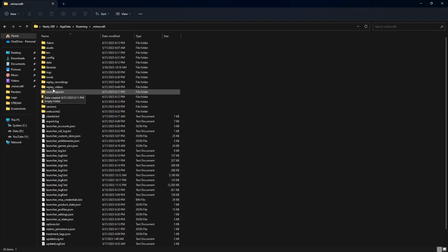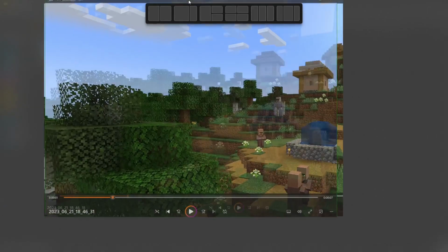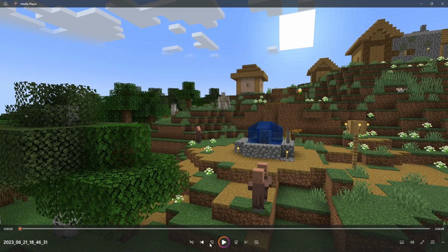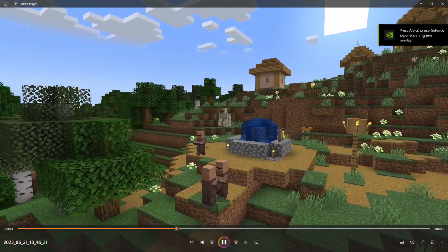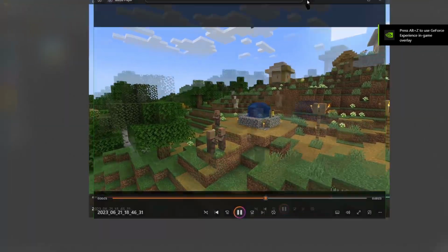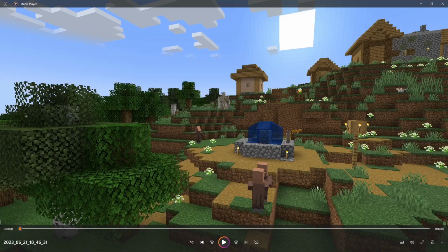In the replay_videos folder are the rendered videos right here. And then you can just make sure that it works. So let me just open that, move that over here. As you can see, everything rendered fine. Don't mind that, that is not in the recording, that is on my screen, so no worries. So yeah, as you can see, everything worked fine.